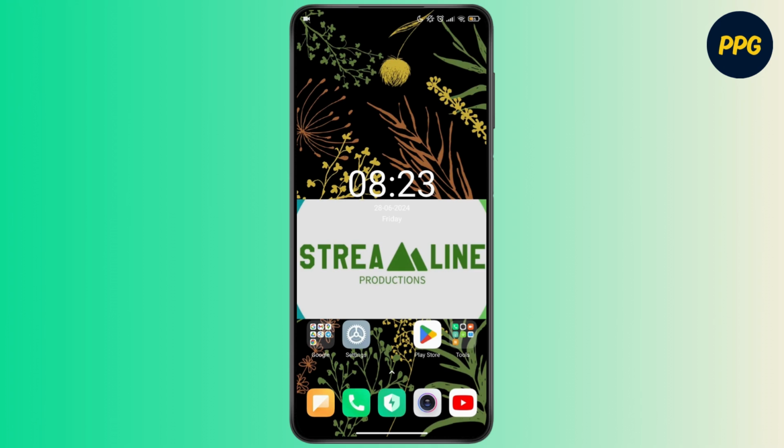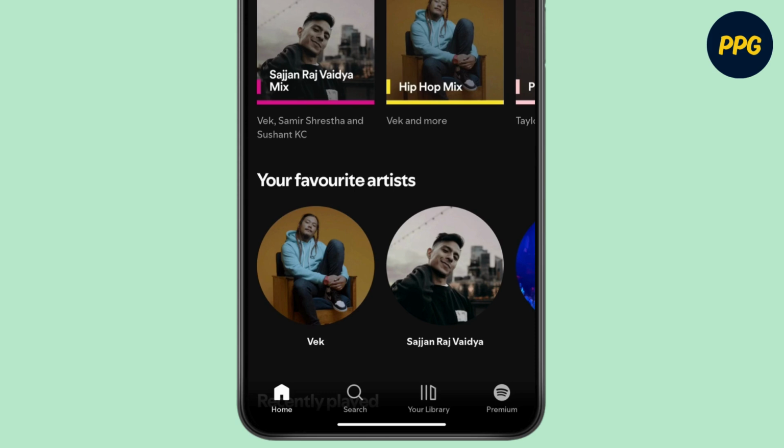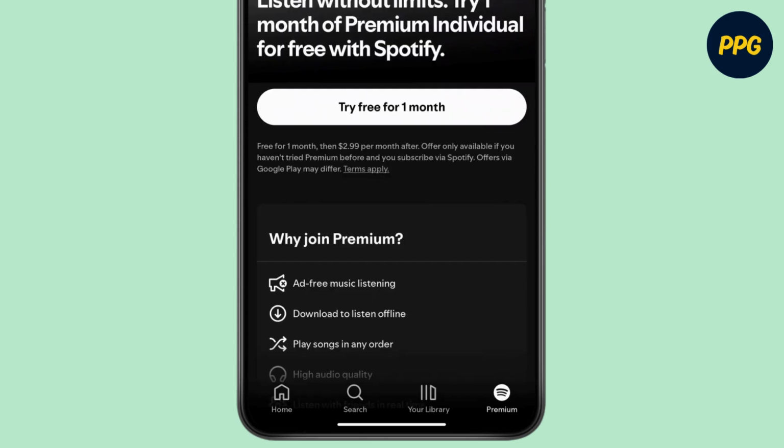So to buy your Spotify Premium on your Android device, you have to be sure that your Spotify app was updated on your device. If it was successfully updated, then you have to go for your Spotify app and open it. After that, on the bottom, you can see the premium option. Go for that.